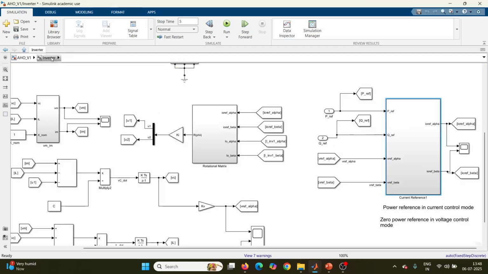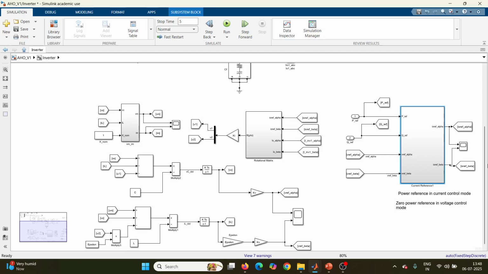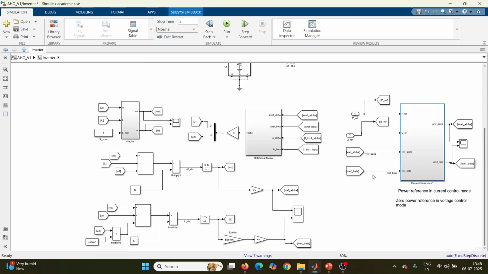So after getting this reference value in alpha beta frame, it is again compared with the instantaneous alpha beta current and passed through this rotational matrix and current gain values, and that will be the input to this virtual oscillator control. So now we have understood how we are generating the alpha beta references for this virtual oscillator control.